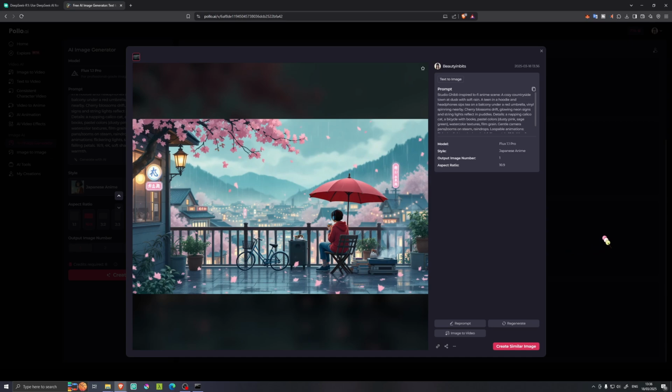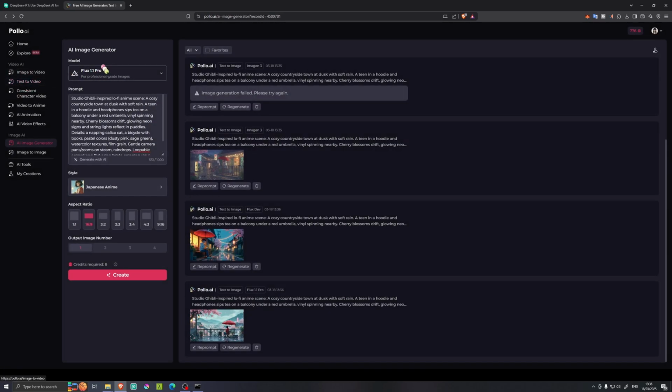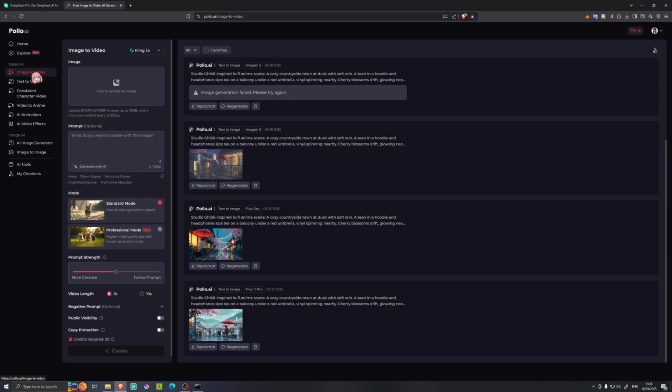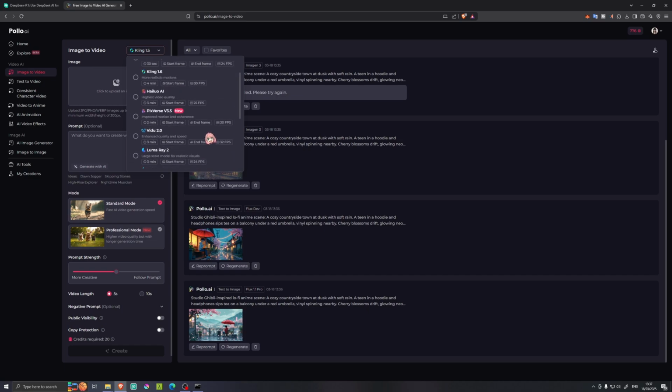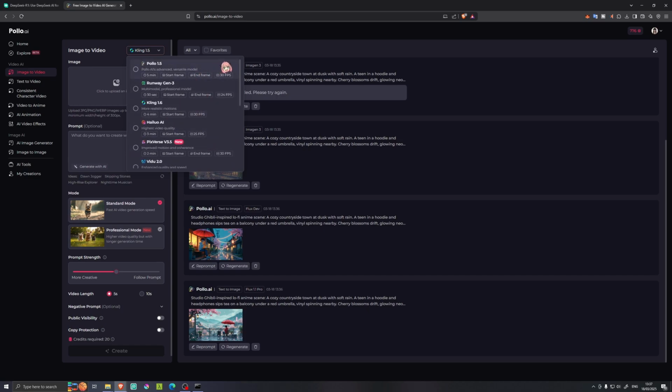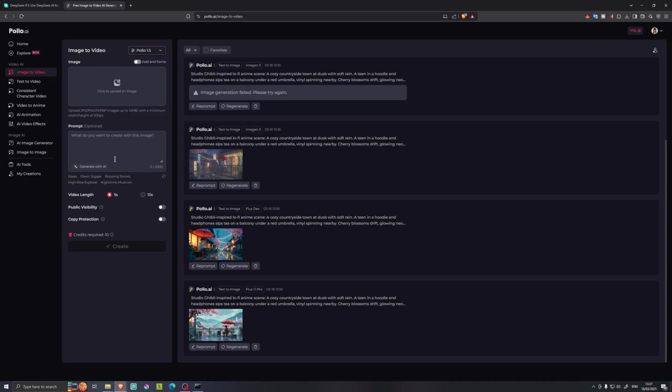Now, let's move on to image to video, which is what I personally use the most. Pollo.ai has all the famous closed and open source models you could want. We're going to test all of them for you today. We'll start with Pollo.ai's own 1.5 model, which is the cheapest option. I'll choose the shortest video length to save credits. I'll use the image we just generated as our test image, and we'll use it with every model so we can compare the results side by side.